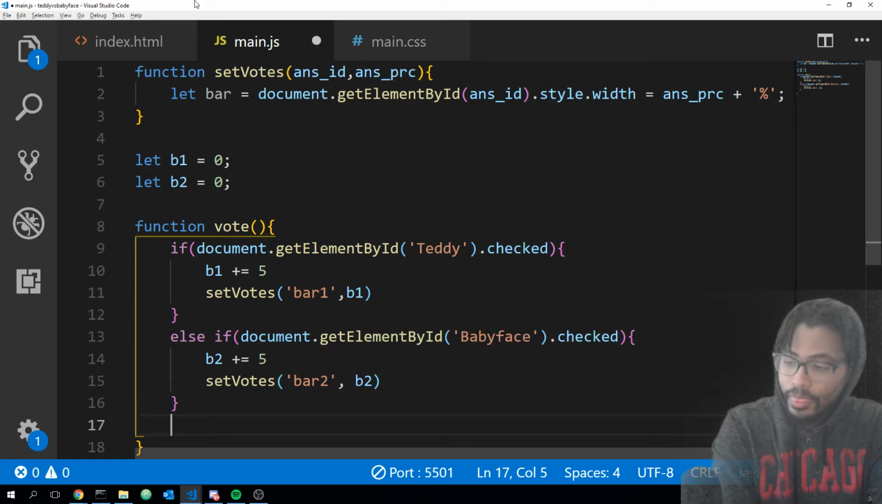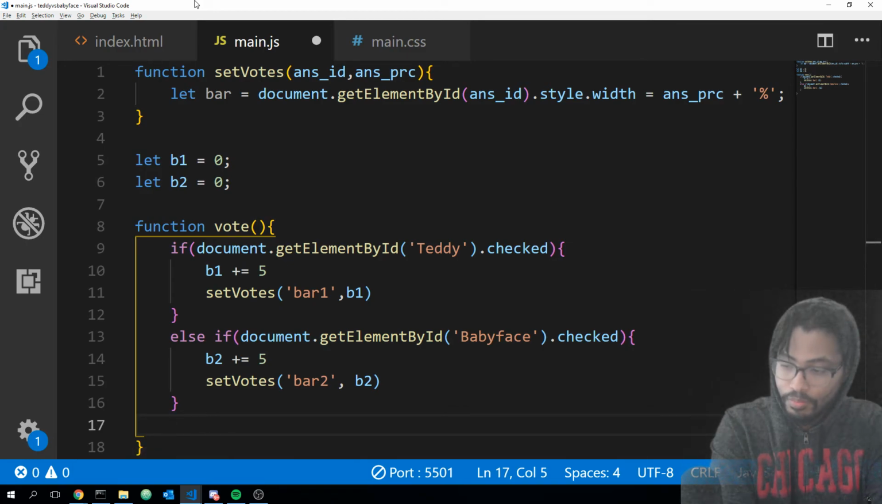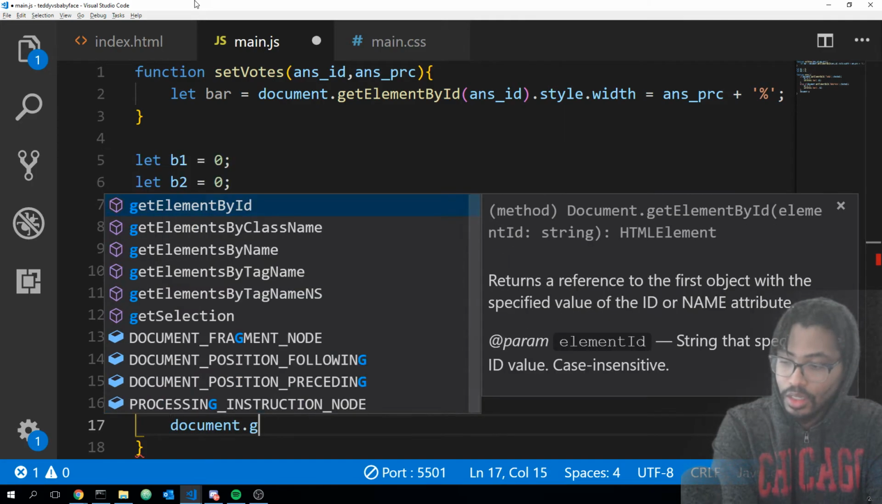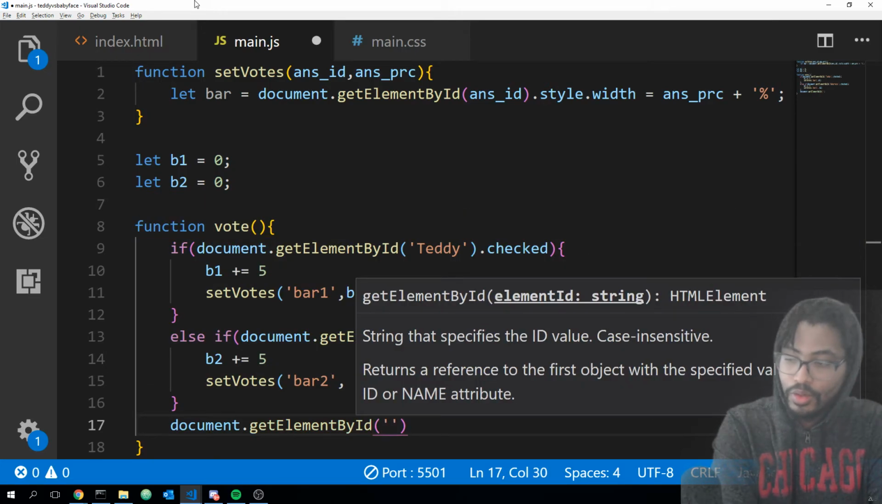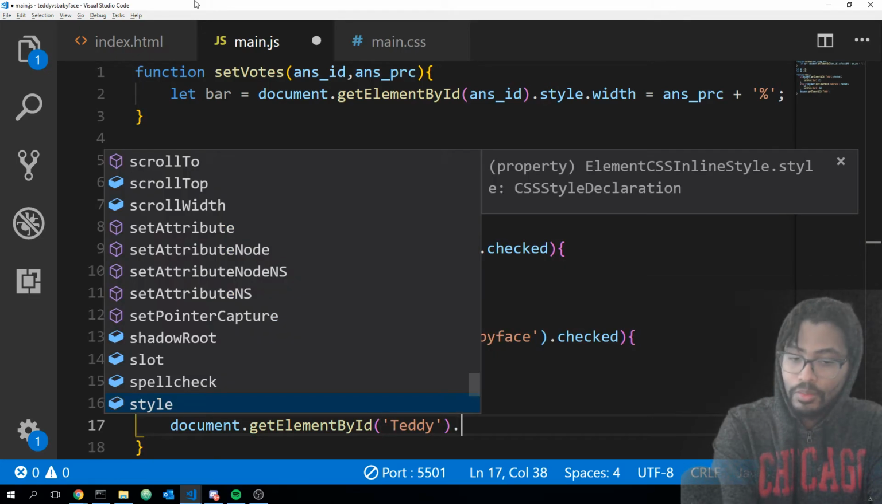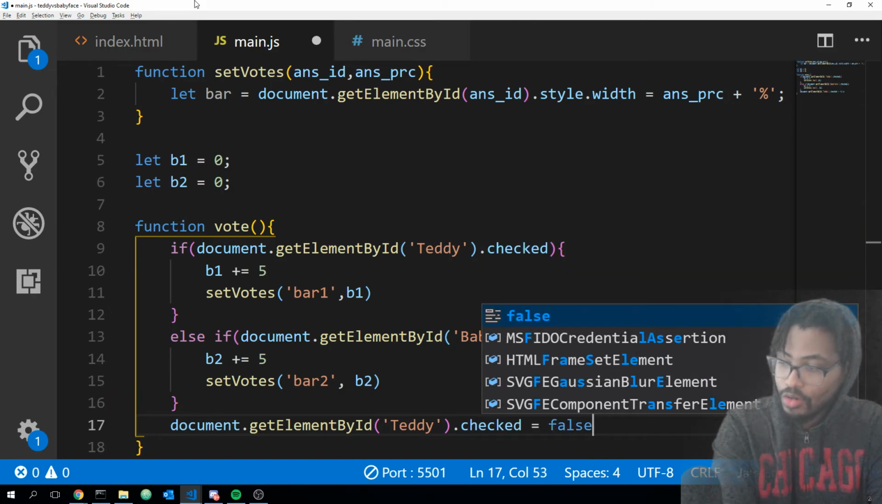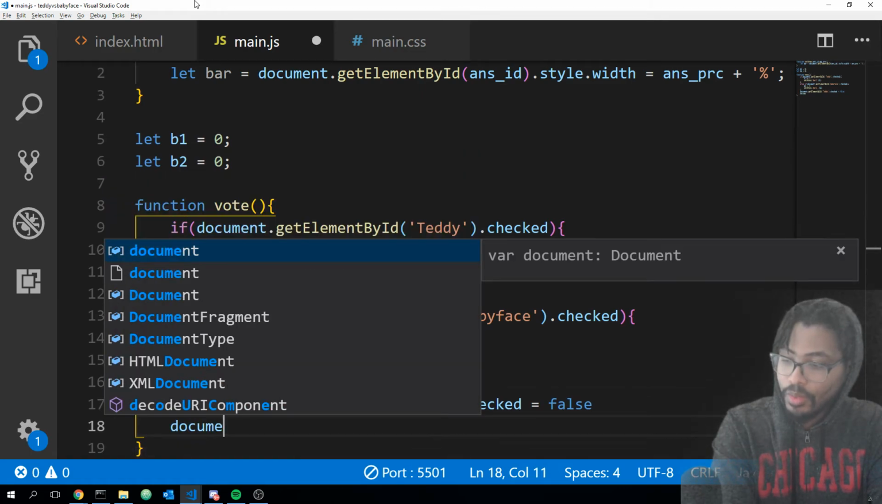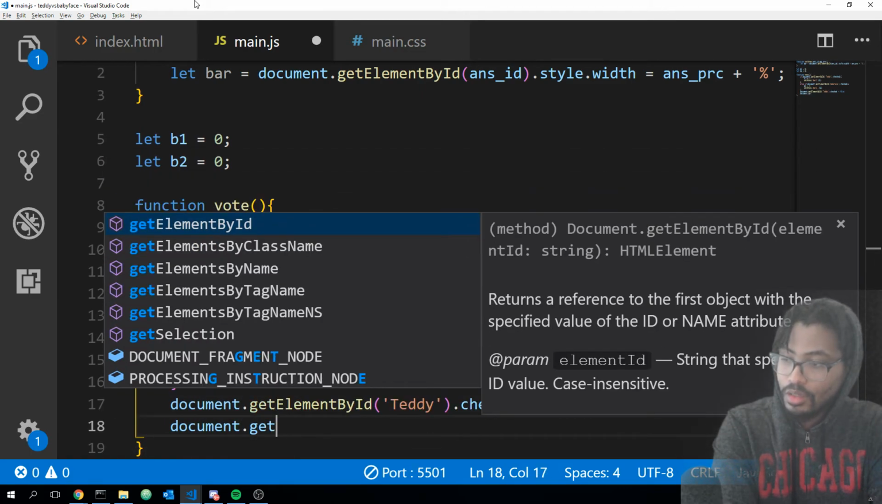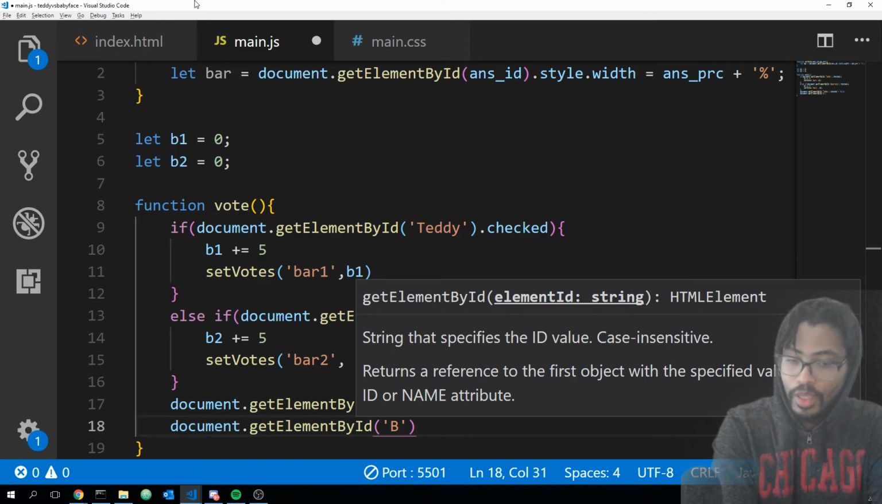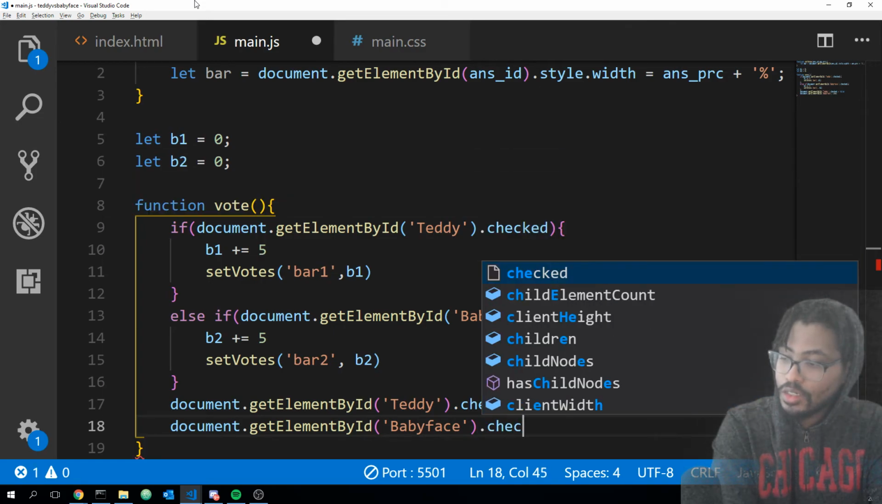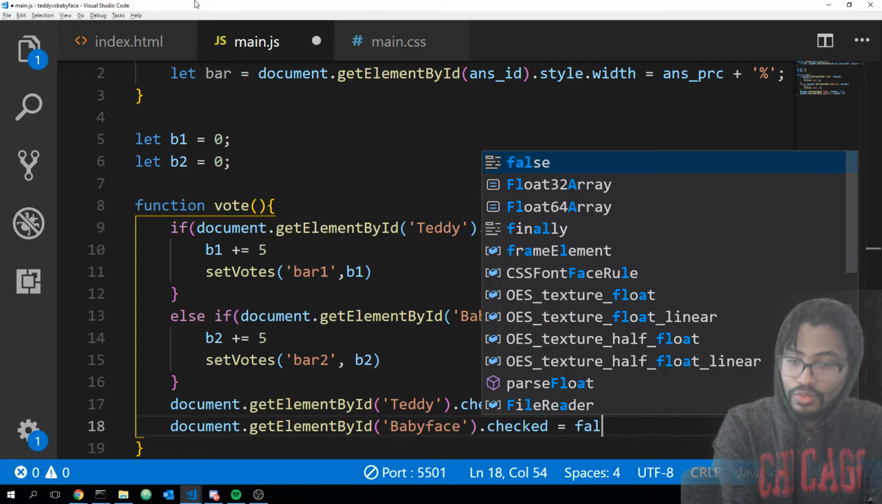And at the end of that, once the vote has been cast, we'll make it available for someone to recast another vote. So we'll need another document dot get element by ID with Teddy dot checked. We want to turn that to false. So hard code that to false. And again, we want to make that again document get element by ID Babyface, and that will be dot checked equals false.